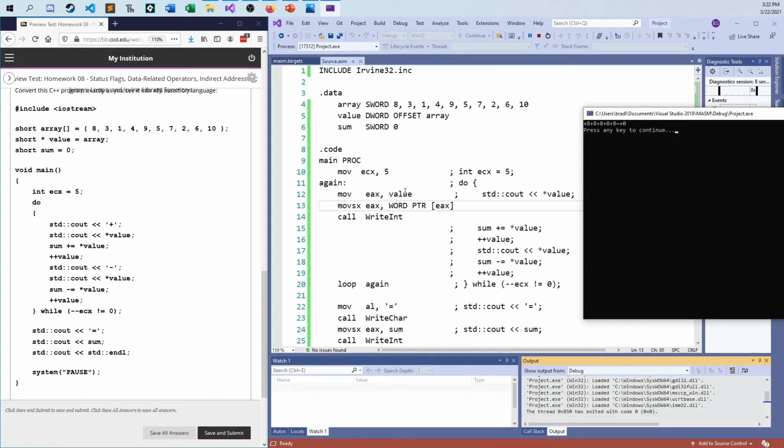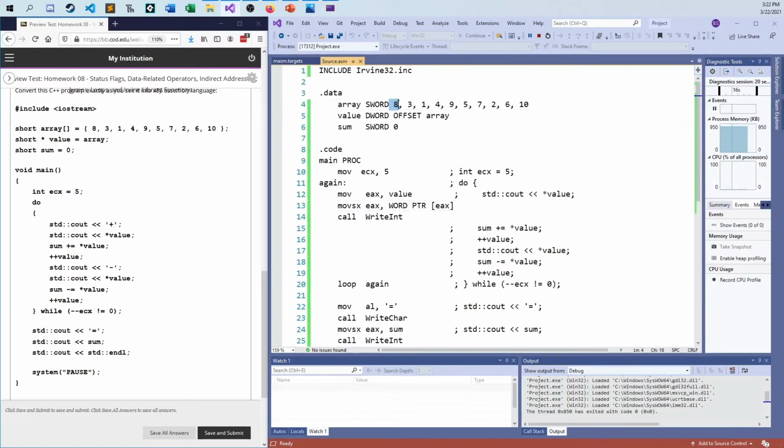Get me the pointer, give me an offset value, give me an address, put it into the EAX register. Then I go to that address, get the data stored there, basically treat it like a word, get me that 8, put it into the EAX register so I can call the write int on. So yep, we're pretty much good to go here when it comes to moving on.